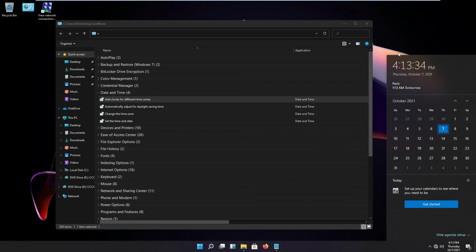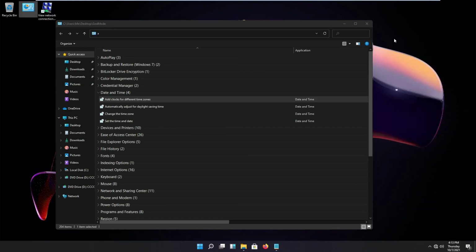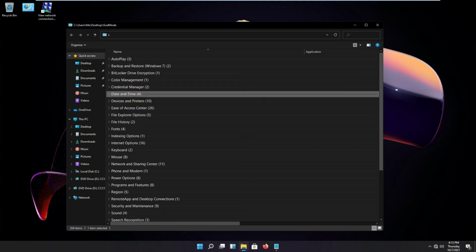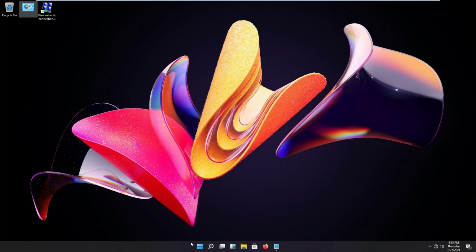I wouldn't say this God mode folder is a fix for a non-existing problem. It is just a different way to access some of your stuff. Some people like it, some don't. So please play around with it and see how it works out for you.